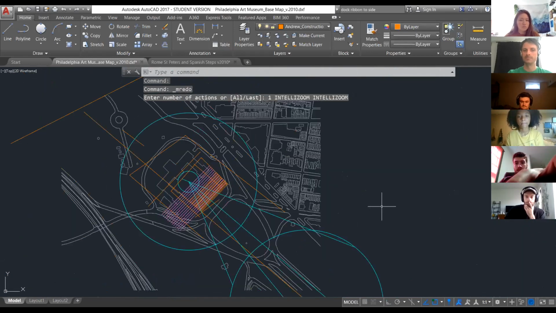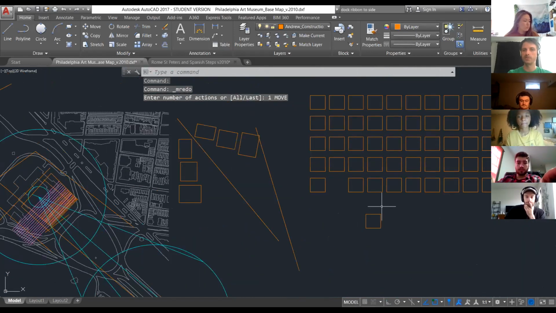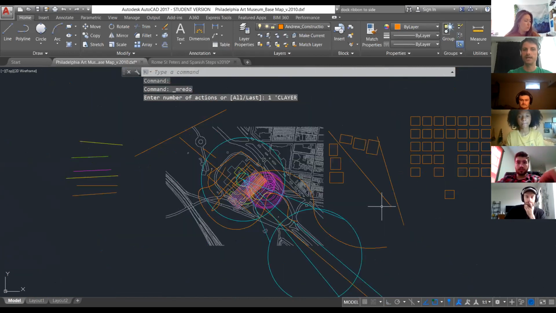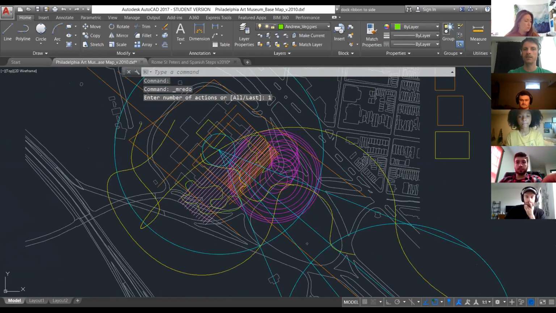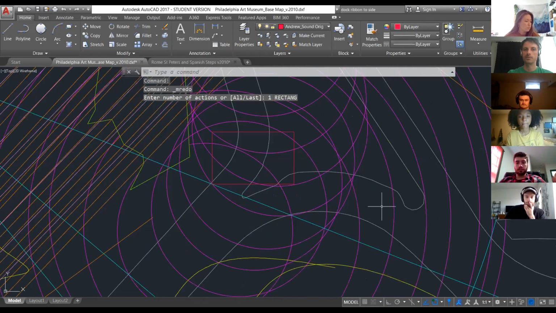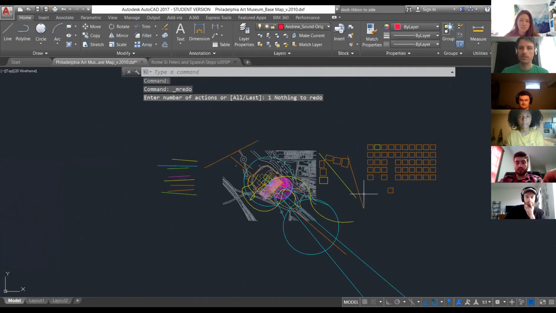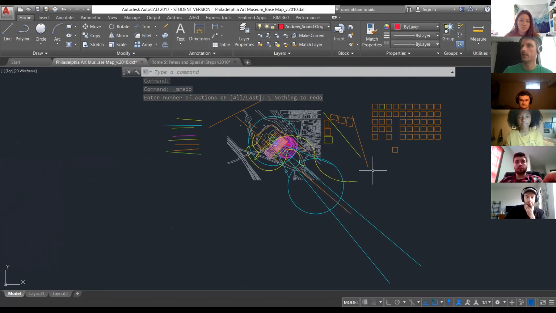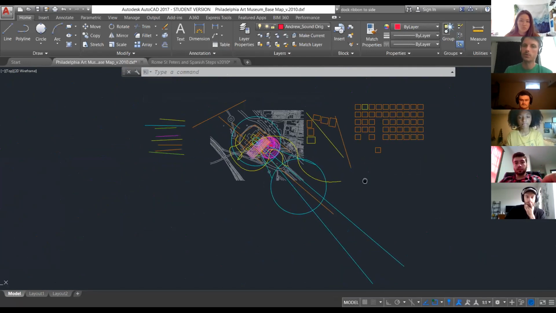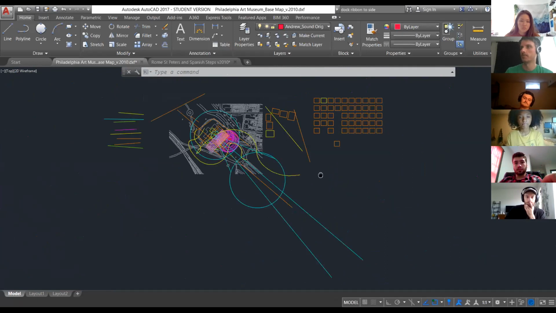But I can play everything that we've done, including there was mirror, there's array, there's moving stuff around for array, here's setting the layers. And how do you scroll? All right, so scrolling is holding down your middle button. If you hold down your middle button, you can move back and forth.